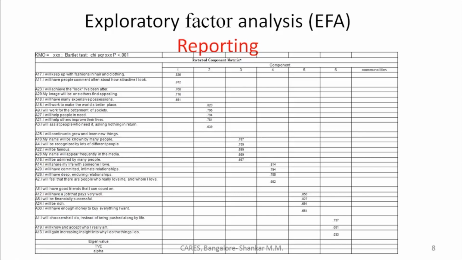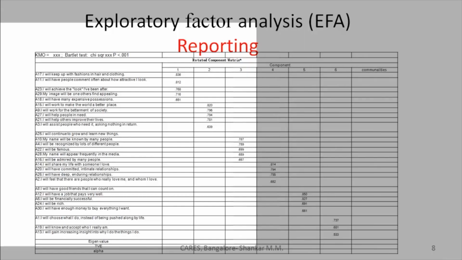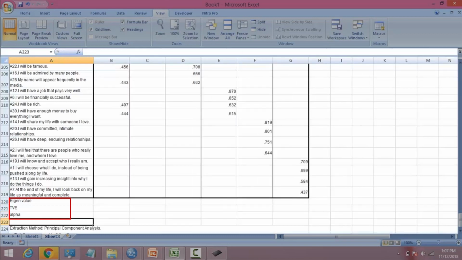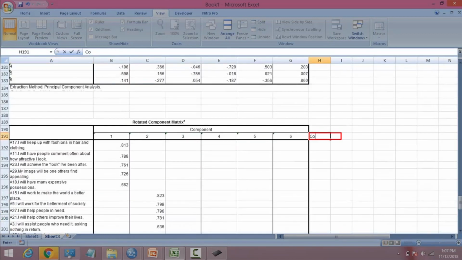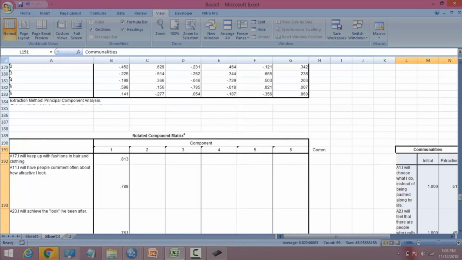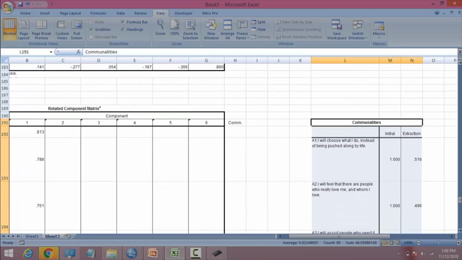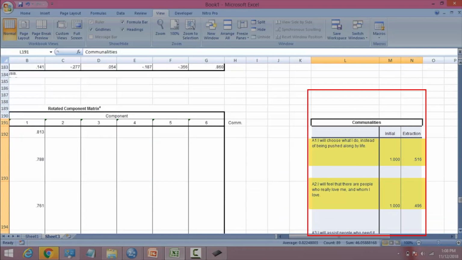Then that makes a lot of meaning for people who are reading the report also. Eigenvalue, then here TVE, then alpha stands for Cronbach alpha. Then here we can have the commonalities. Just let me type COMM, commonalities. One challenge with the outcome here is that the commonalities are arranged as per the order in which the data were entered into the EFA model, like A1, A2, in order.